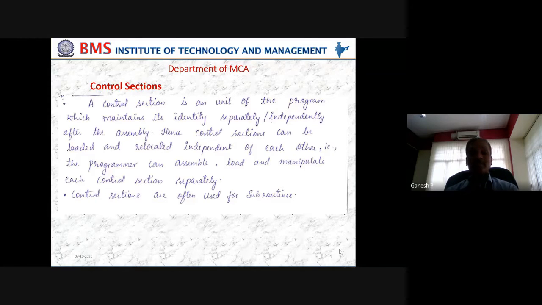In the exam, they might normally ask you, explain control section. That is a direct question. What is an indirect question? Explain the concept of an assembler that deals with independent assembly, independent linking, independent loading. If that is the case, we have to talk about the control section. So you have to keep that in mind.